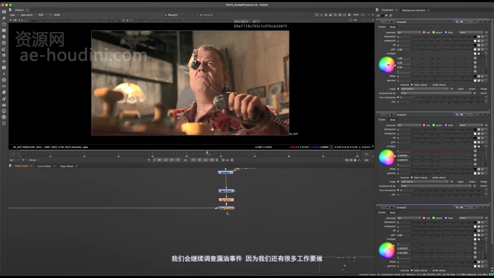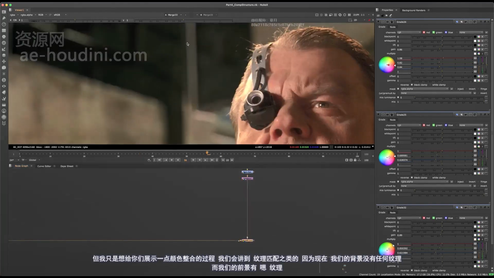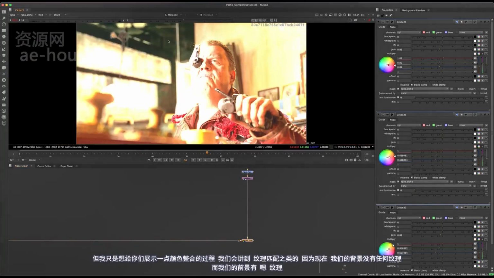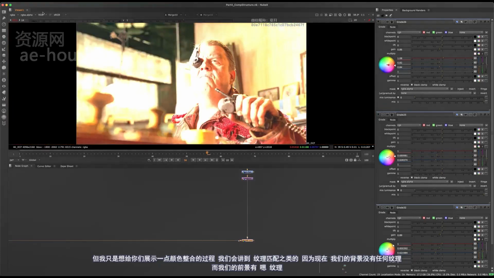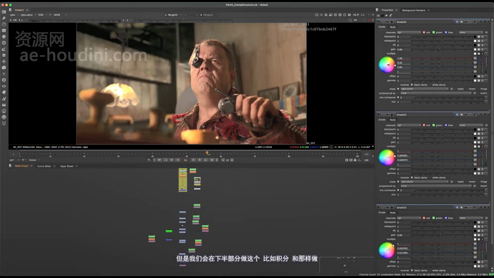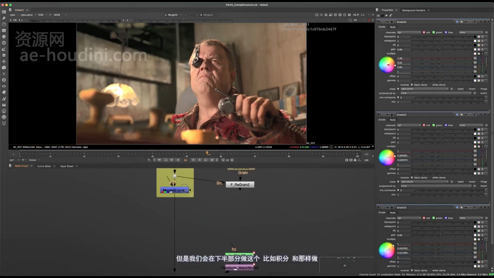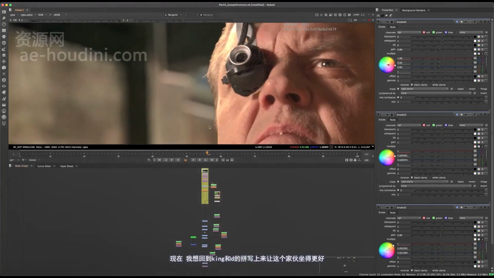We'll keep going on to the despill as we have plenty more work to do there. But I just wanted to show you guys a little bit of the color integration process, and we'll get onto matching grain and stuff like that as well, because right now our background doesn't have any grain, whereas our foreground has grain, and that's going to help it sit in a lot better. But we'll do that in the second half of integration versus doing that now. I would like to go back to doing the keying and despilling to get this guy sitting in better.